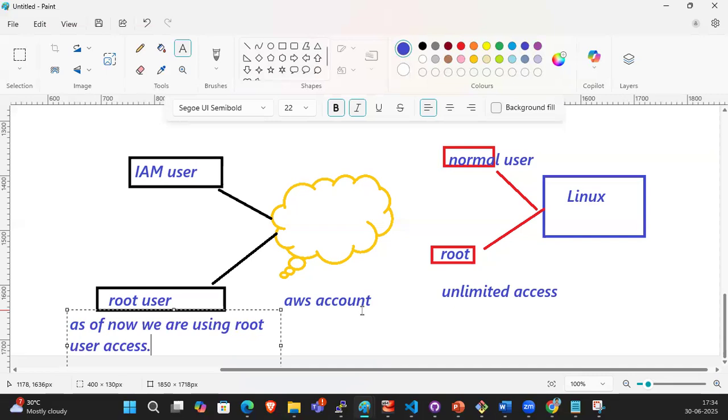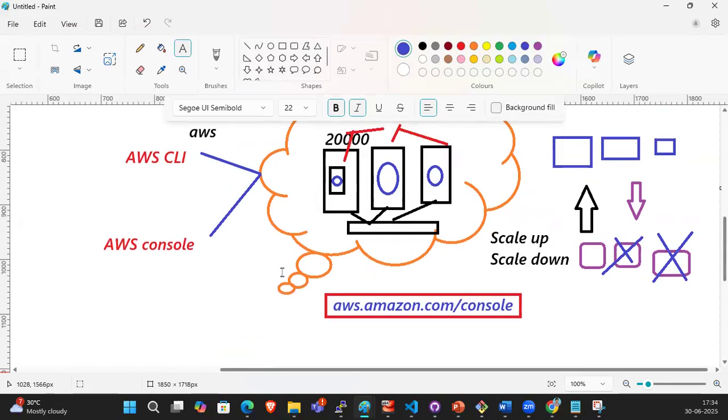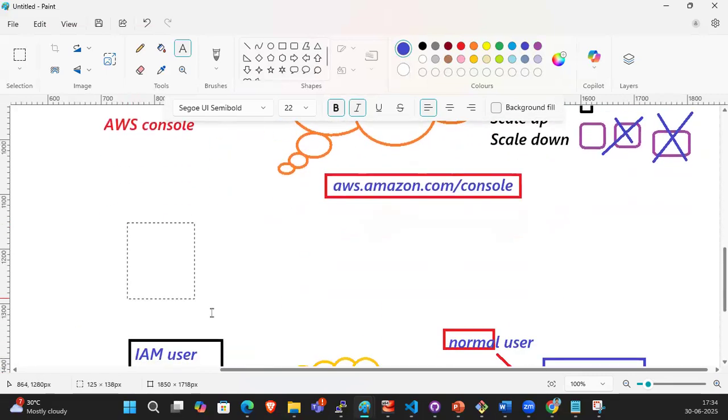So what are the concepts in IAM? User, group, role, policy. What is a user, you already know. What is a group, you already know. What is a role? What is a policy? We'll show you.